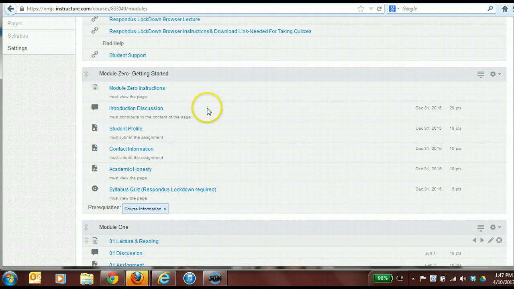And so what I've done is I've created this module that has the lecture and the instructions about using the module. It has an introduction discussion. It has a student profile assignment. It has a contact information inbox assignment where they're supposed to use the inbox to contact their instructor with their contact information in it. We also have an academic honesty assignment, and then we have a syllabus quiz. Okay, so I'm going to get started by showing you the Module 0 lecture.